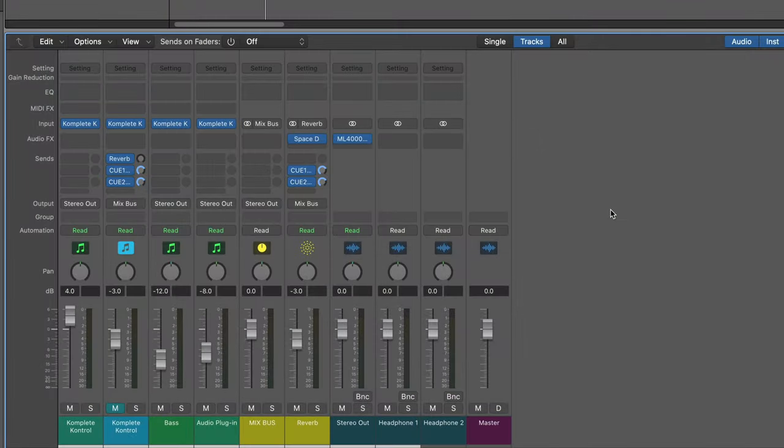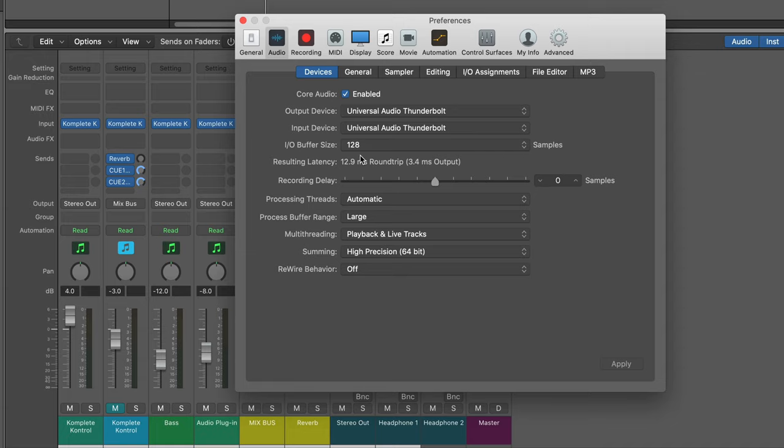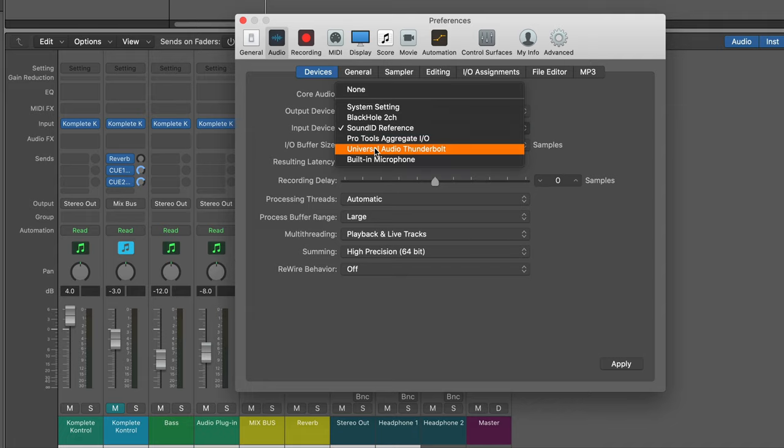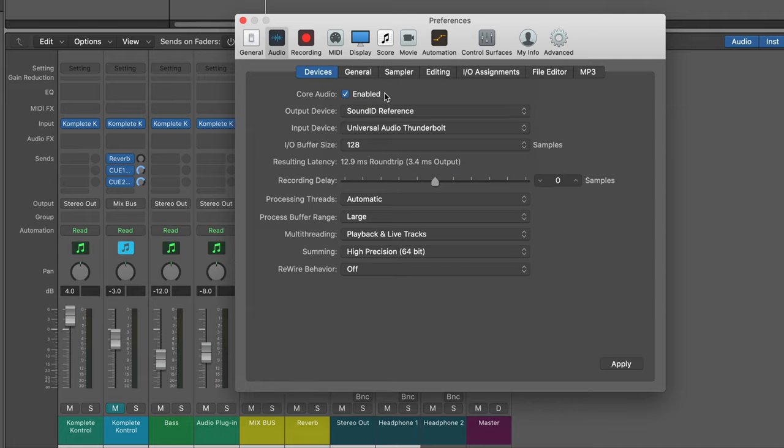SoundID Reference has upped the game and made it even more invisible and seamless to use monitor and headphone calibration within your DAW. Gone are the days from Reference 4 when we had to put a plug-in on the main output and then remember to bypass it before we bounce. Now we can simply set the audio driver to route, instead of going to your interface, to go to SoundID Reference, and it'll automatically be monitored through your system reference settings. So you don't need to remember to insert and then bypass a specific plug-in. It's just always there in place.